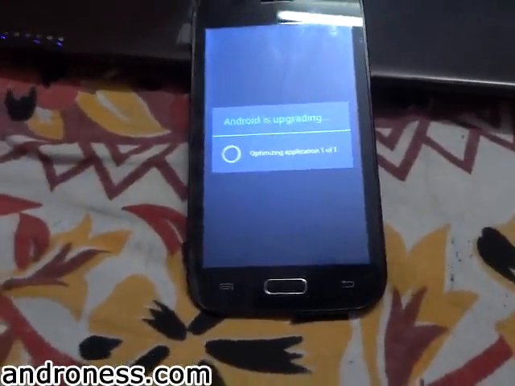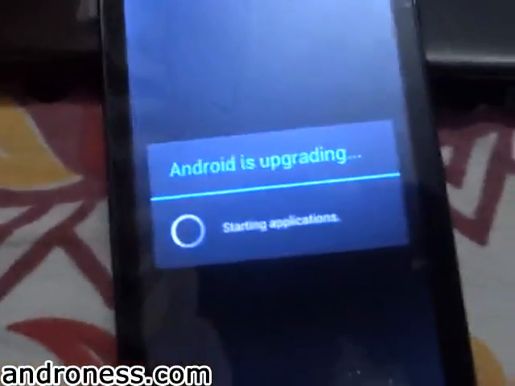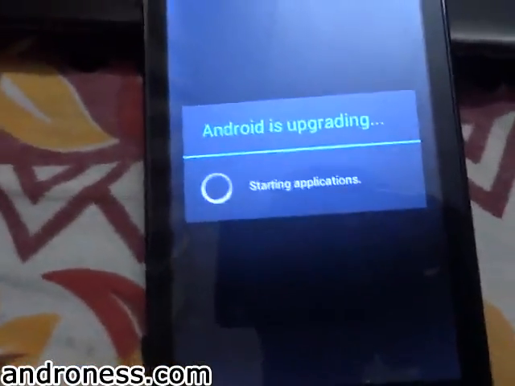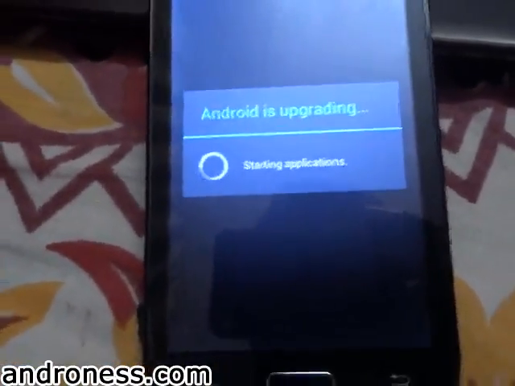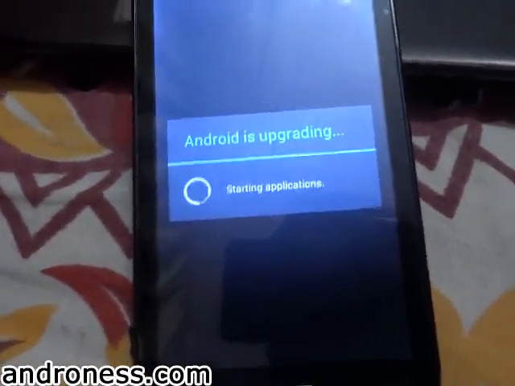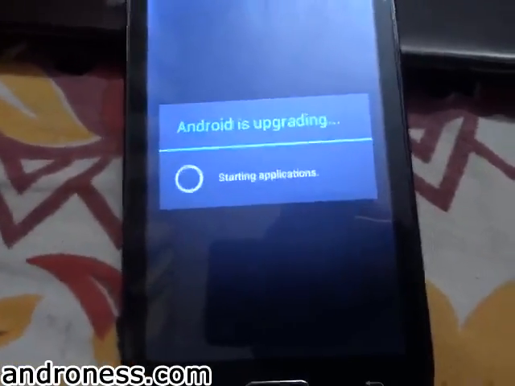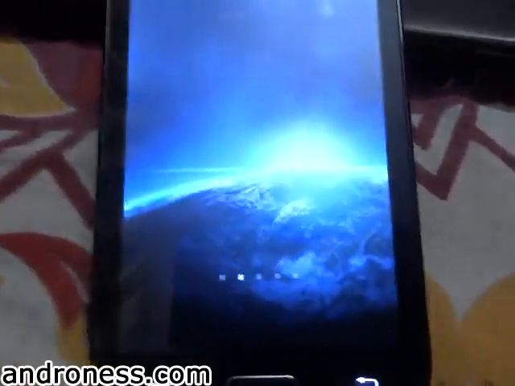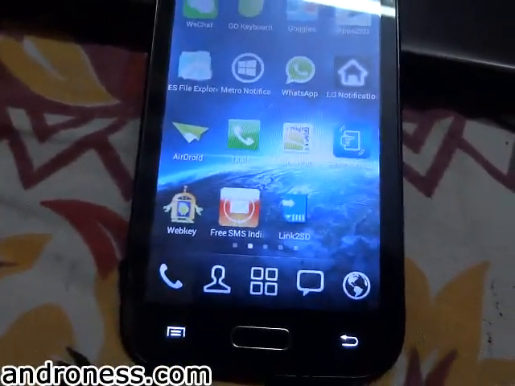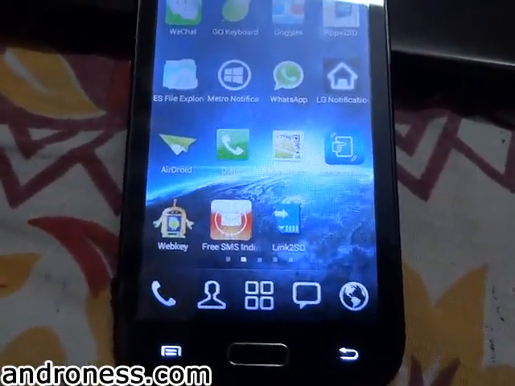Android is upgrading. Okay, get update. Hope nothing goes wrong. Let it prepare.